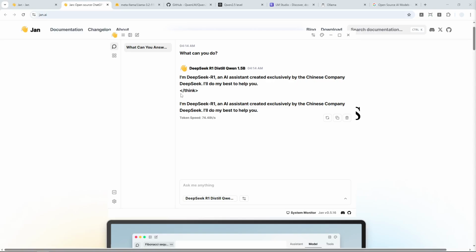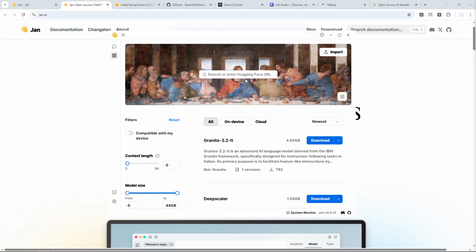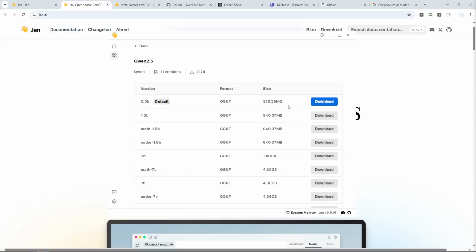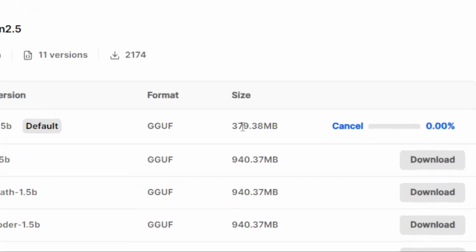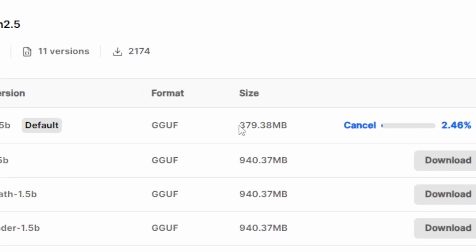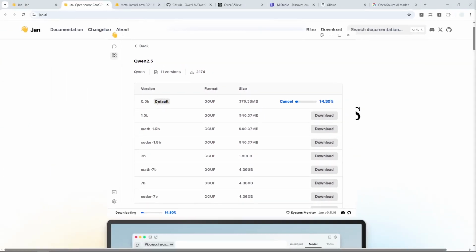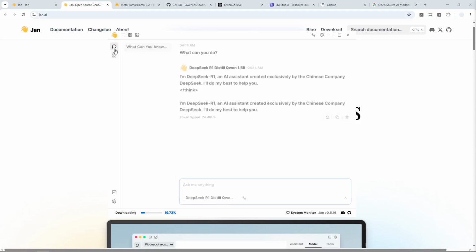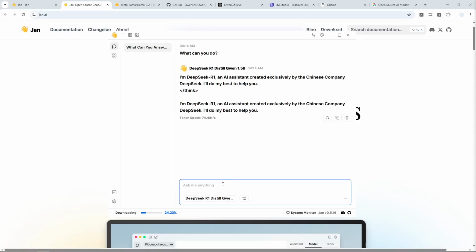And by the way, I just found a model that is even smaller than this one. There is a model called Qwen 2.5. You can click up again, and then you can find Qwen 2.5, and the size was only 379 megabytes, which is really small. So it's crazy that we have AI that is less than 400 megabytes. If you have a very low-end computer, then you can definitely run this model. As far as I know, you can actually run this with just 4 gigabytes of RAM, if I'm not mistaken, which is crazy.